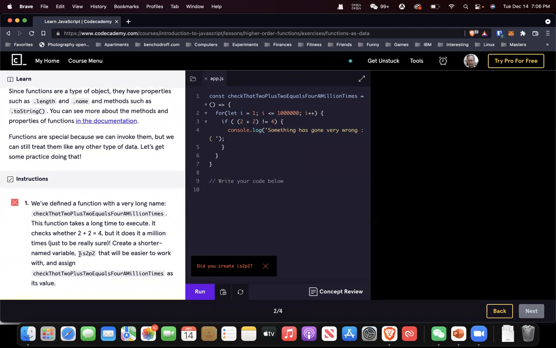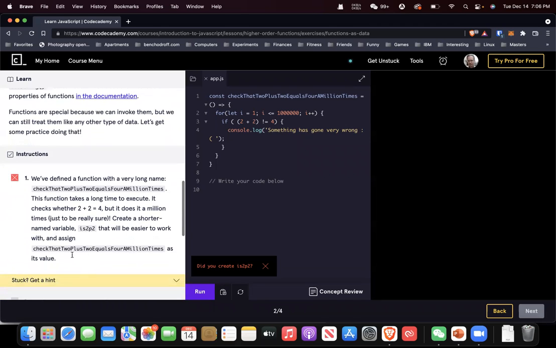Let's create a shorter name variable, is2p2. That'll be easier to read. All right. And we're going to assign it to check that it's the same. So we're going to put down here const, and we want is2p2. That's the new name for the function. And what we want to do is assign it. So we're going to use the equal sign, and then we're going to pass in the old function. And since that's so horribly long, I'm going to copy and paste. Now, again, make sure you don't use parentheses here because we're not calling the function. We're just assigning. Let's try running it. Great.